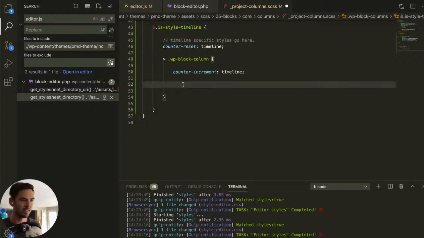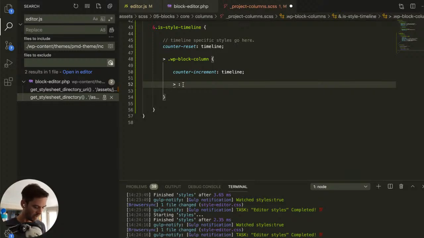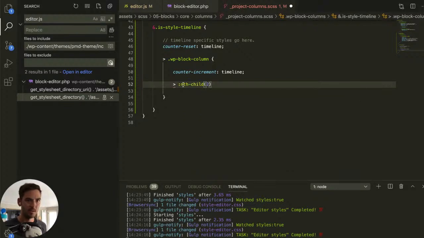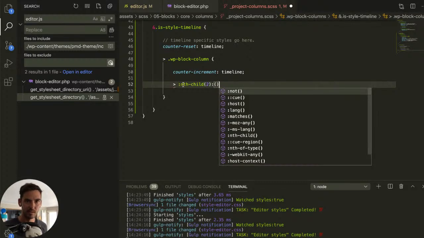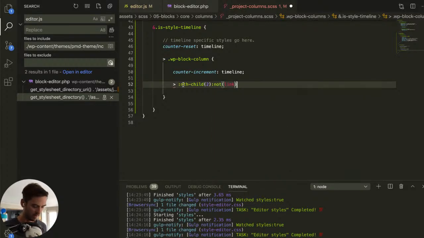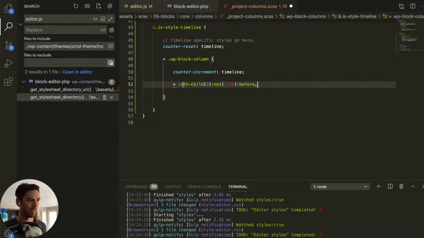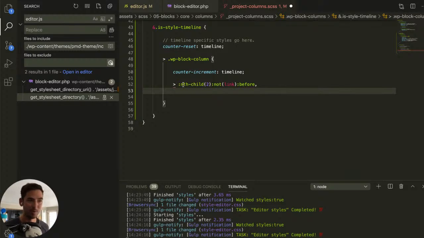So I'm going to do direct descendant, nth-child 2, but that isn't a link because I don't want to give the links any styles, so it's not a link, and we're doing it before. Again, I think I could have done this a different way, but it's because I didn't know what I was building to start with. So that's the one where it is the second child and it isn't a link.